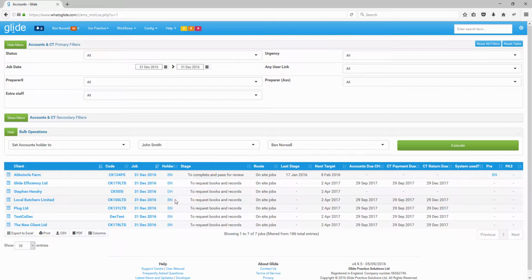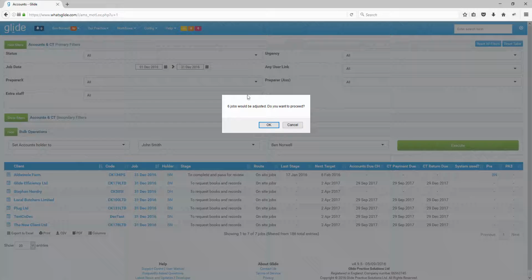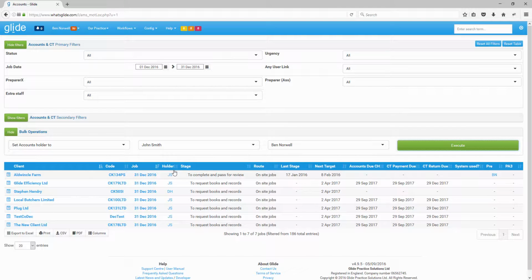So I hope that this will alert me to the fact that it's going to change 1, 2, 3, 4, 5, 6 jobs. Yep, so 6 jobs will be affected. Do you want to proceed? Okay. So we can see it's now changed the holder to John Smith. That's how you use the bulk operations.